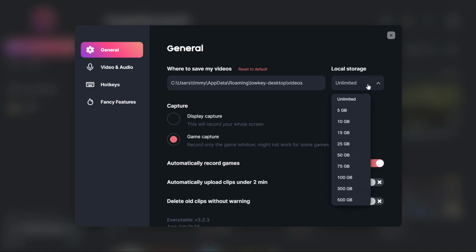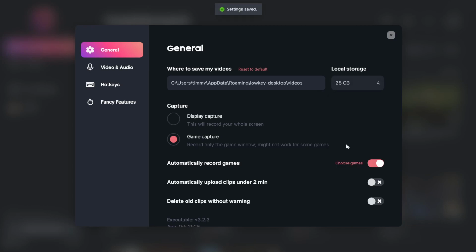Over here, you can choose what storage options you want to use. So if you have limited hard drive space, you can lower the amount that you want Lowkey to hang on to, and anytime it exceeds this amount, you can have them delete without warning by toggling this on, so that way you never exceed this storage space. I'm going to go ahead and leave that on because I don't have a ton of videos.